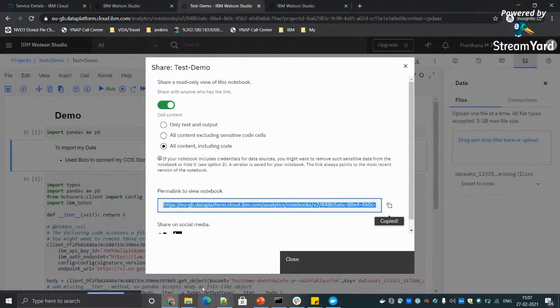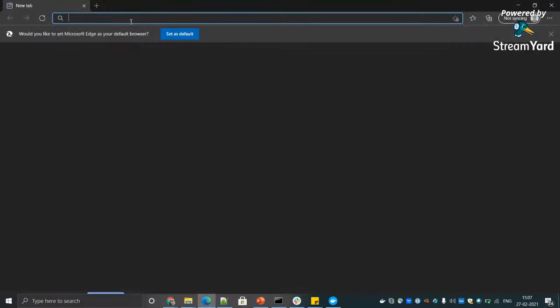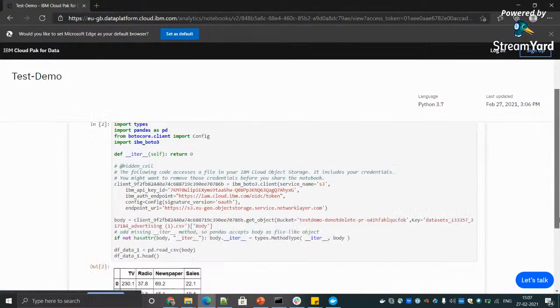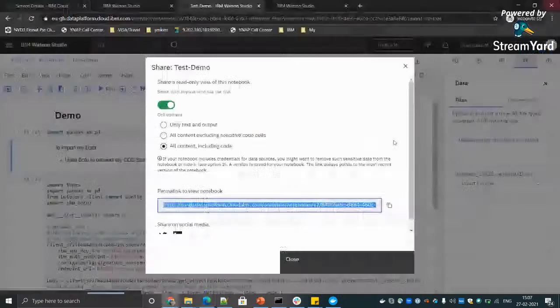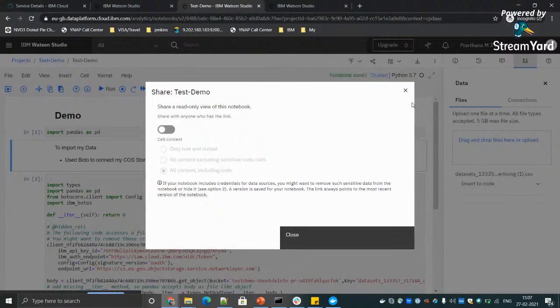So I'm just opening it in one more tab, maybe my Explorer, because anyways I've not authenticated, but I can always see your code. See, I have not logged in, but I can see this code. So this is how you can collaborate and share your code. One more way to do it, just closing this link.